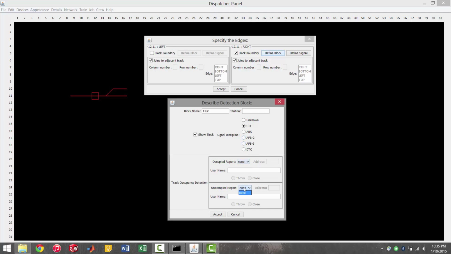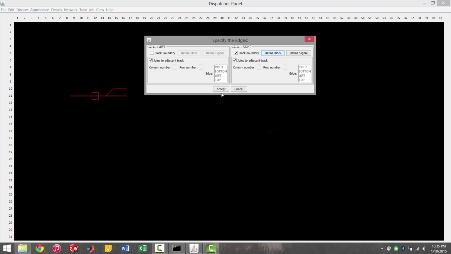And then down here you select your sensor name. So these will be LS and LS, and you enter in the address, and I think occupied is close and unoccupied is throw, but I'm not 100% sure. And then we'll just hit accept, and it'll make a block there. And you can do the same thing over here.